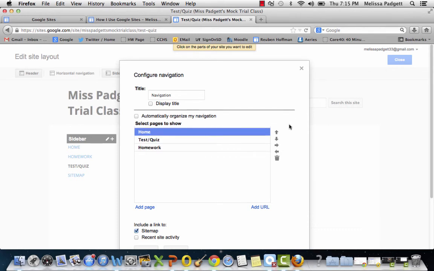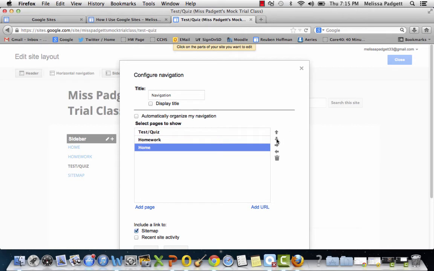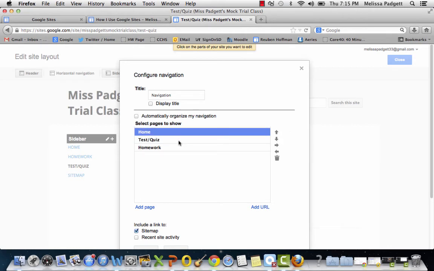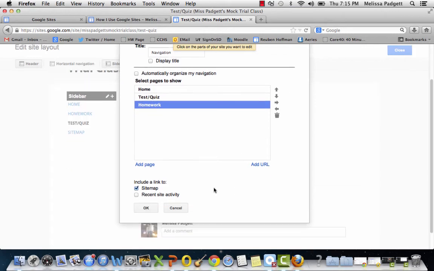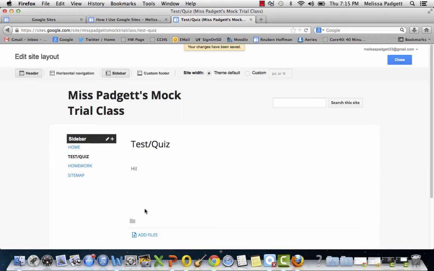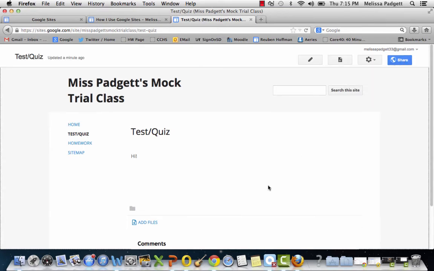So if you, for a strange reason, wanted your home page to be at the bottom, you could just use the arrows. If you wanted to make homework a sub-page of your test and quiz page, you just use the indent arrow. You can move it back out. And once you have them organized as you would like, hit OK. You'll see it save. Your changes have been saved. And then we're going to close out of the Edit Site Layout option.